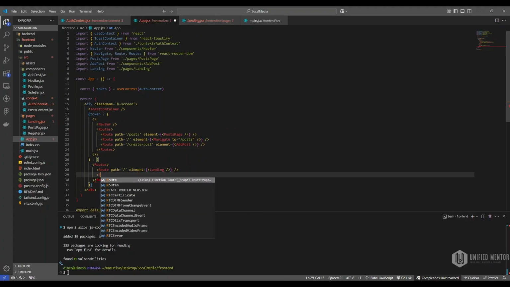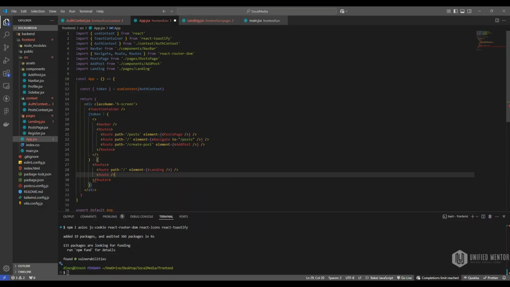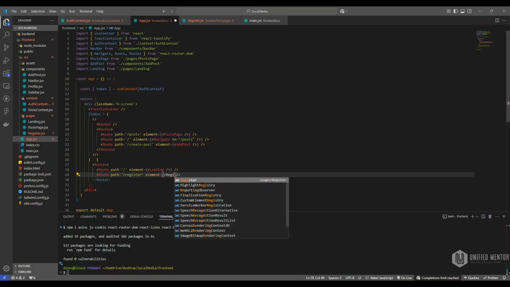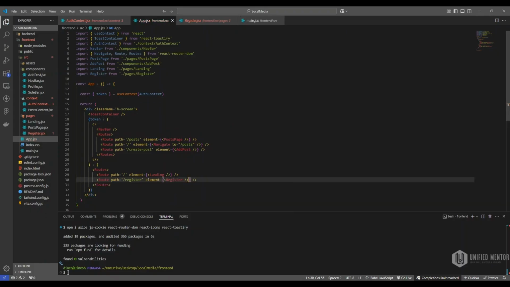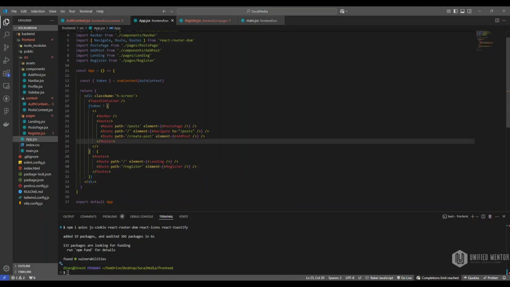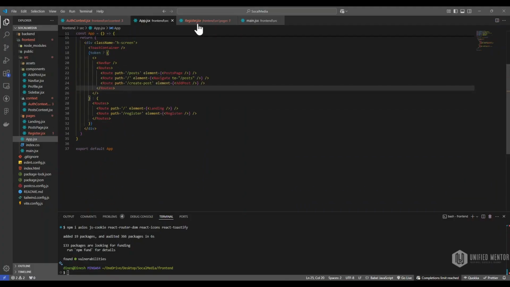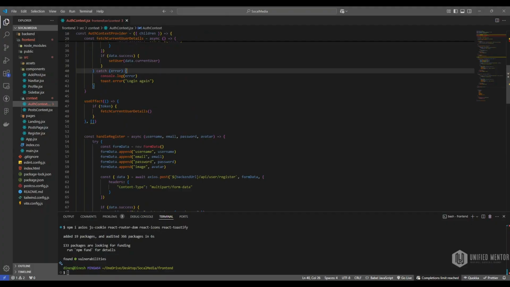And in the landing page we will give the register as well, because in the landing page we will have a login, and in that login we will have to give the registration path as well. Register: if this is the register path, we want to show the register page. Okay, by this we have completed our router as well. Let me close everything.